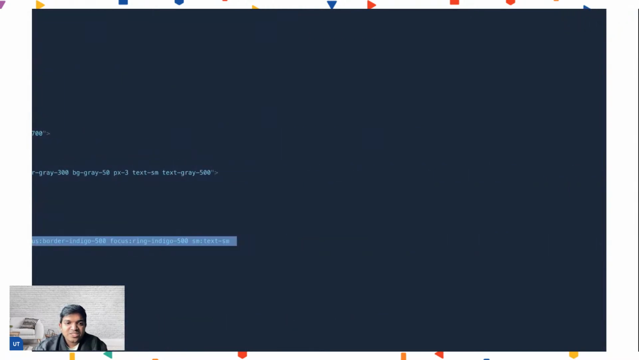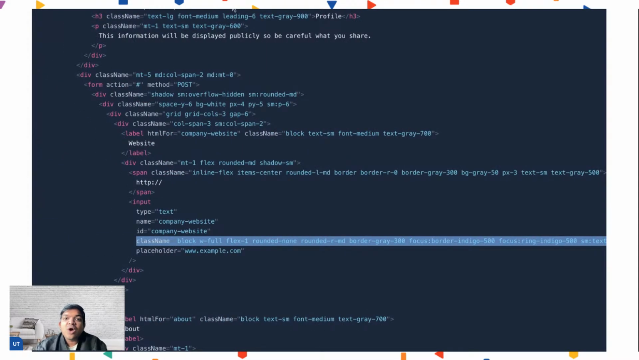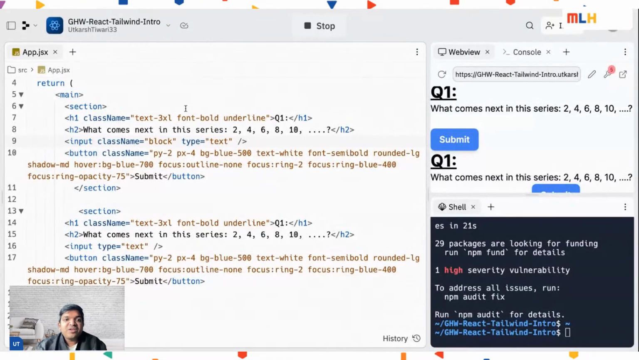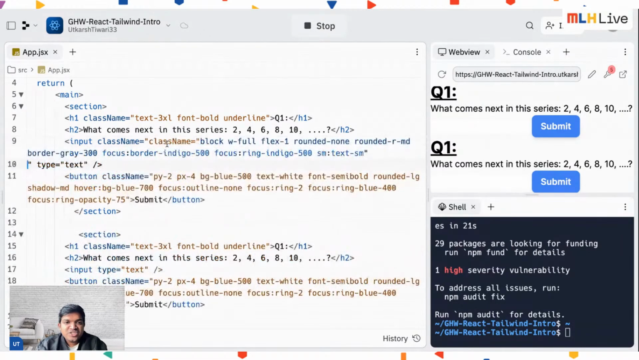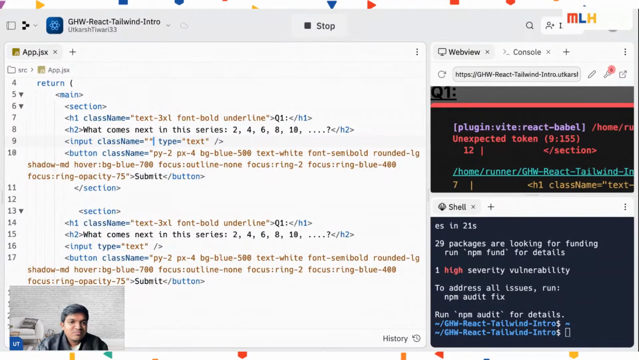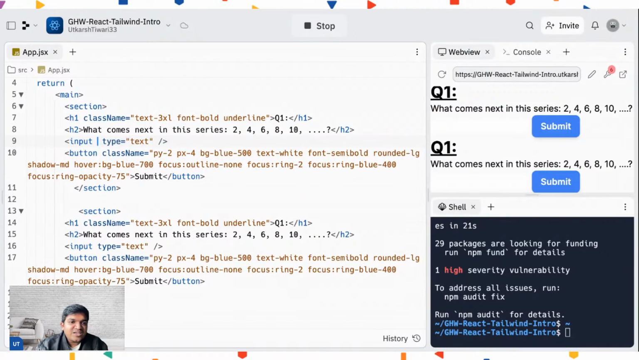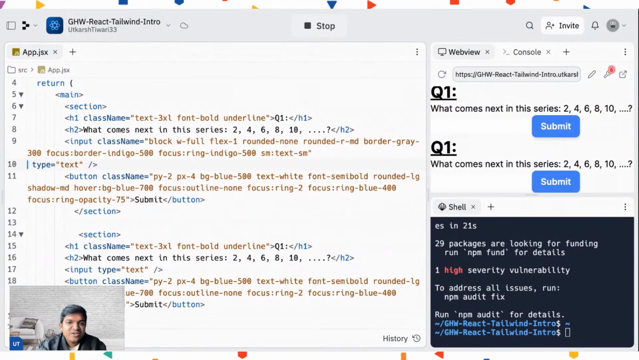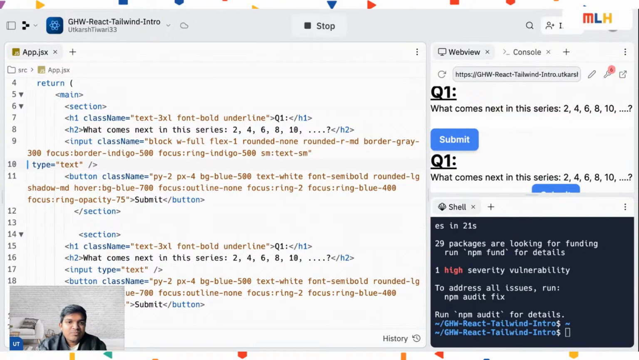okay, if I copy this part, I come back to our code, and in our code, in input, class name equals something, just delete this part and paste the whole thing that we copied. You should see some difference, not very well, not too much of it.